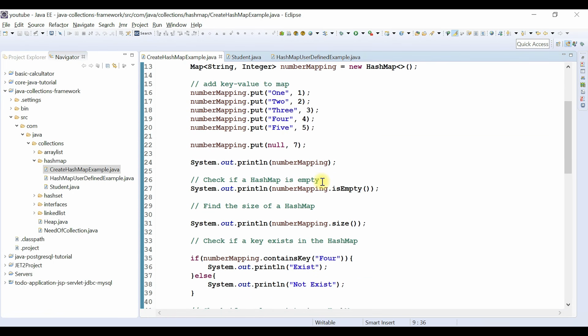We understood the whole collections framework's important classes, that is the Collection interface, List interface, Set interface, LinkedList, ArrayList, HashSet and HashMap. These are the frequently and commonly used interfaces and classes. Maybe I will create one more course to cover all the advanced collection framework classes.